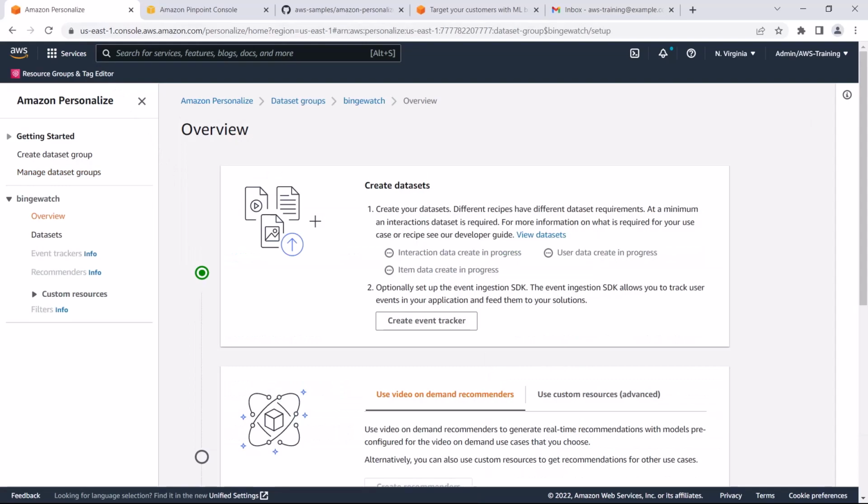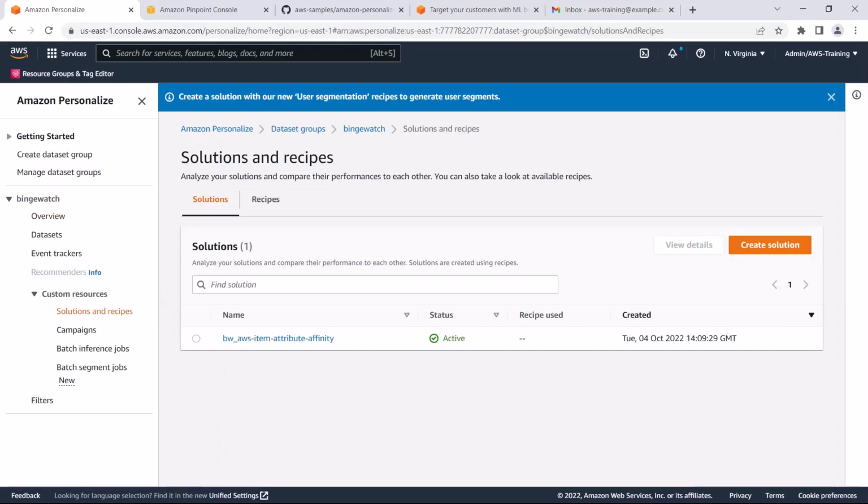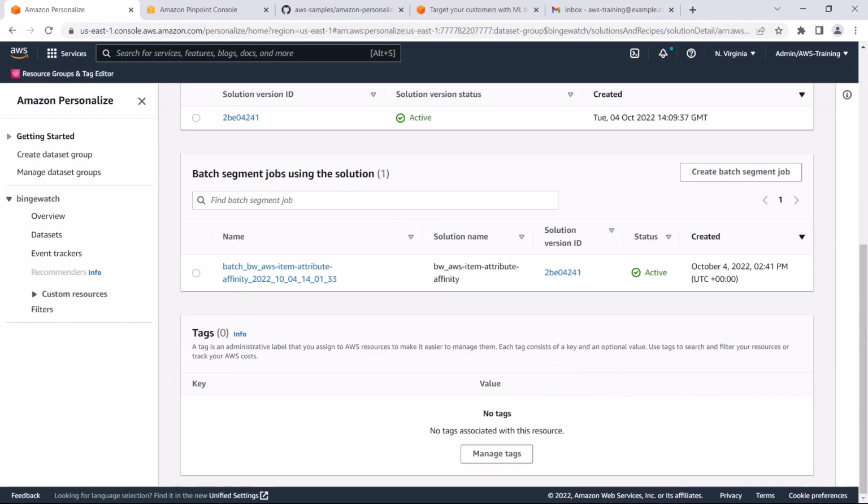In the Create Datasets section, we can see that the interaction data, user data, and item data import is still in progress. Our data is now active. Let's take a look at our solution and solution version. A solution is the configuration of the data sets and an Amazon Personalize recipe. A solution version represents a trained model for a solution. The solution version is now active. Notice that we also have a batch segment job.